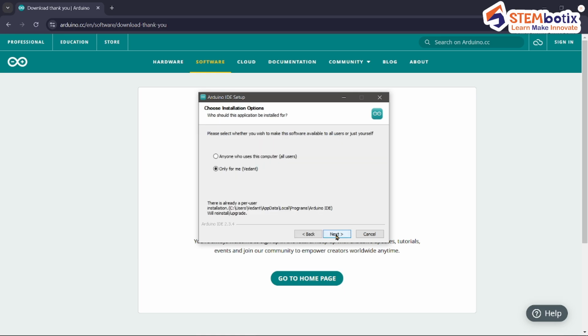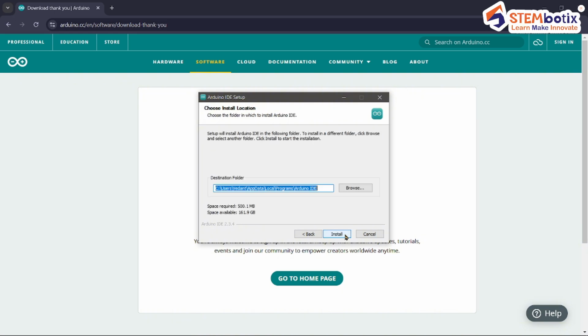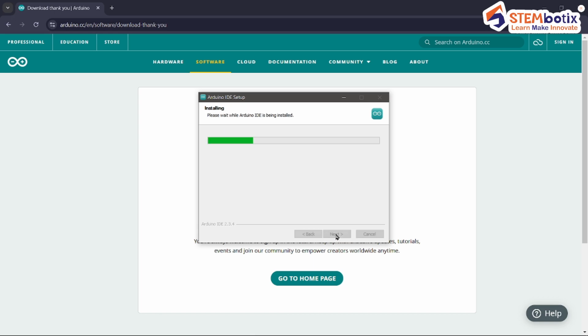After that, it will ask whether you wish to make the software available for all users or just for yourself. So I'm just leaving it as this, and I am choosing the default path. But if you want to make any changes, then you can click on Browse and change the installation path on your device. I am making it default and clicking on the Finish button.